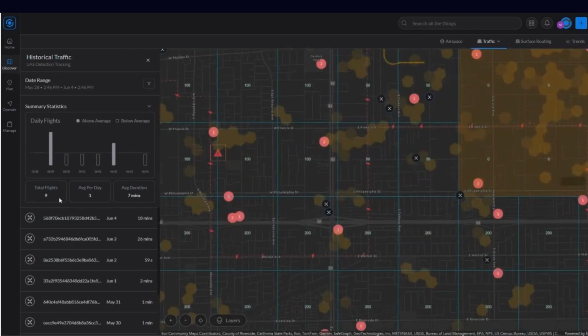If we zoom in on this 7, you will see that it changes from the number 7 to individual drone icons. Again, we are showing 9 total flights with an average of 1 flight per day and an average duration of 7 minutes. We can filter traffic based on date if we want to see more historical drone information.